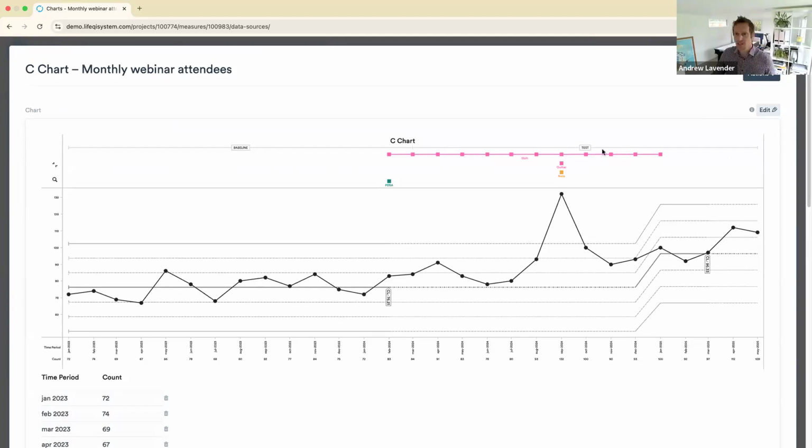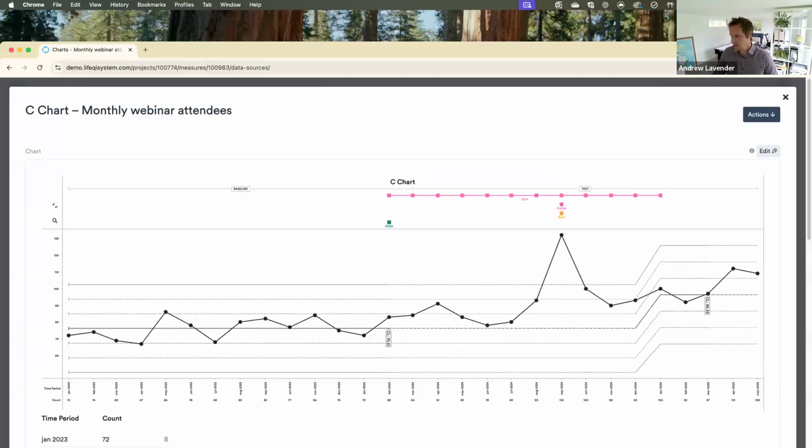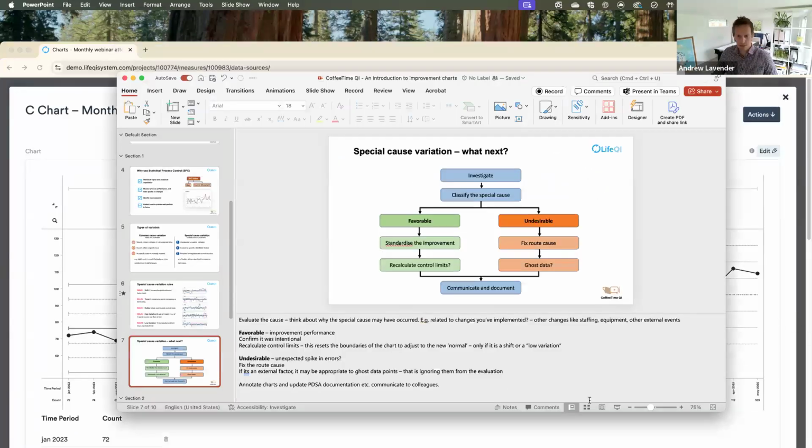And you might want to move your chart into sustaining phases beyond this, where you're just monitoring that everything stays basically within those control limits. Okay, so hopefully that's useful to see a bit of a practical application. Just going back to our slides quickly.